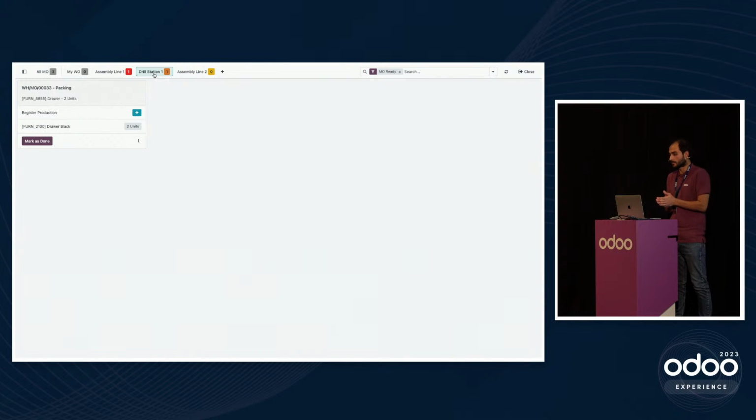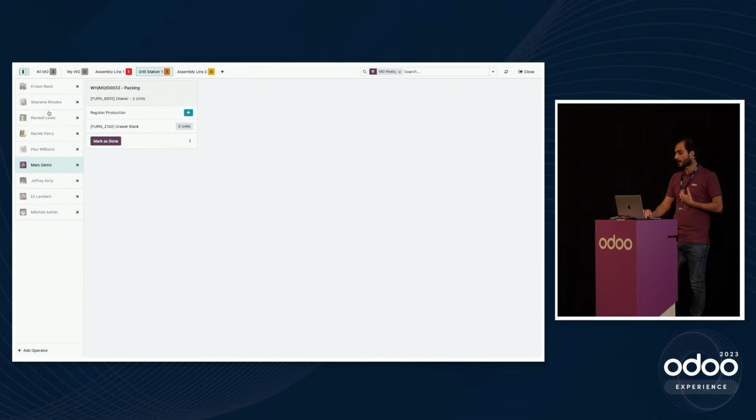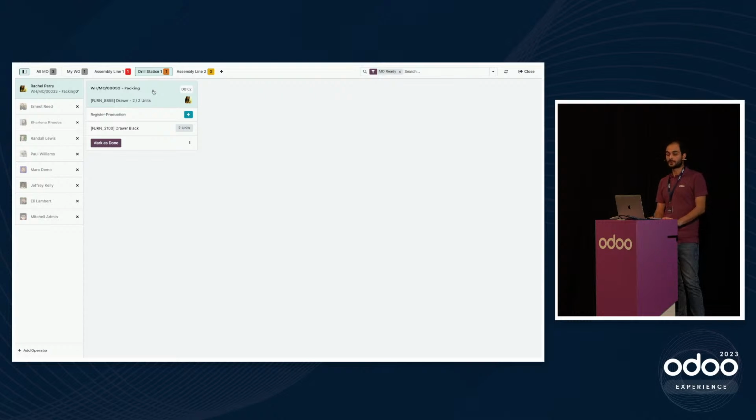When I go into the work center, I now see a work order. I see that I have to do my packing over here. In this case, I'm an employee. I would like to manage my login before I process this work order. And so perhaps over here I am, let's say, Rachel in this case, and I want to start working on this work order. To do that, I simply click on the top part of the work order, any part of the top of the work order, and it will start the timer.